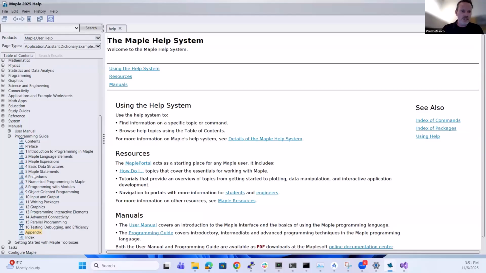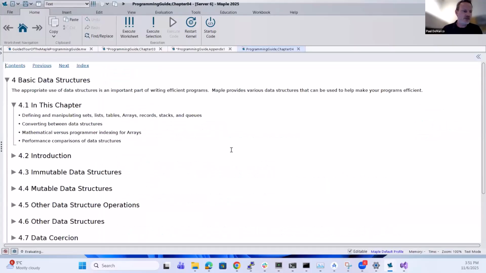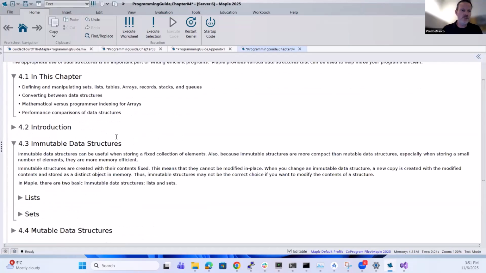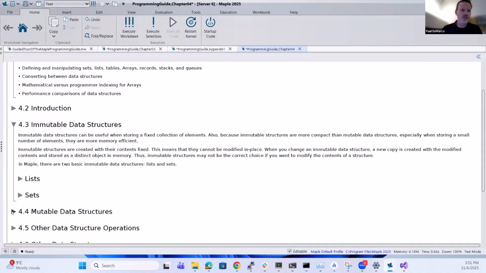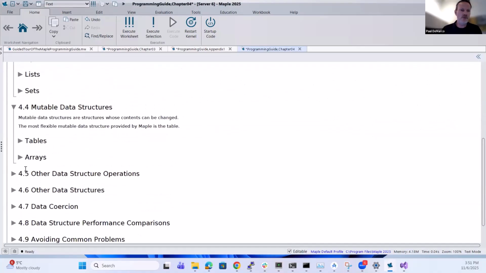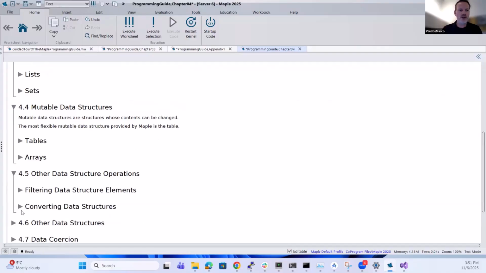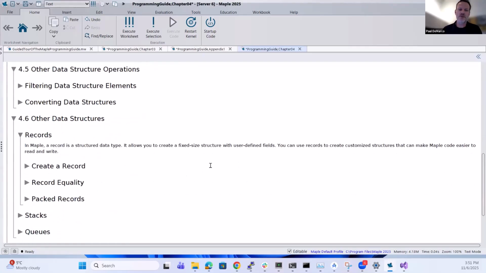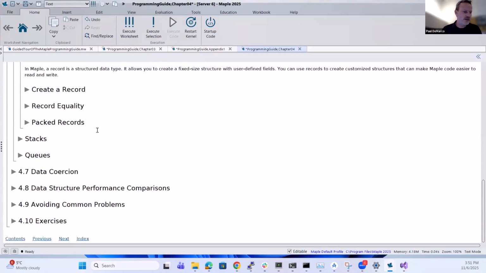Okay, so let's skip to the next section, basic data structures. And Darren did a great job of covering the mutable data structures. This section talks about both of those. There's some other core data structures in Maple, and then there's lots of compound data structures that show up that are built on top of the core data structures.